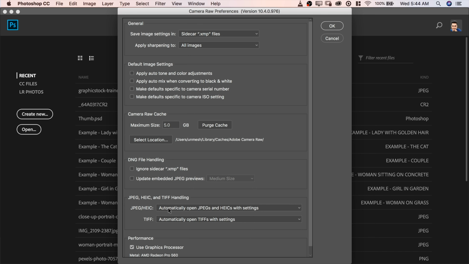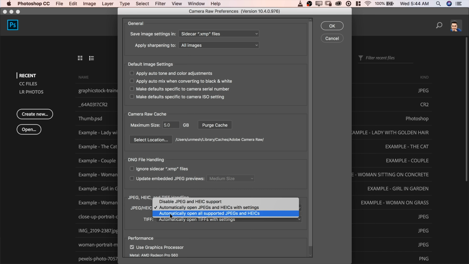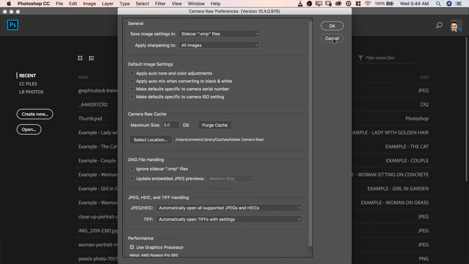Now, inside of Camera Raw, these are the two settings that you can see. All you need to do, click on the drop-down menu and select Automatically Open All Supported JPEGs and HEICs, I don't know how to pronounce it, but select that option. It says that all JPEGs will be opened with Camera Raw from now, and hit OK.